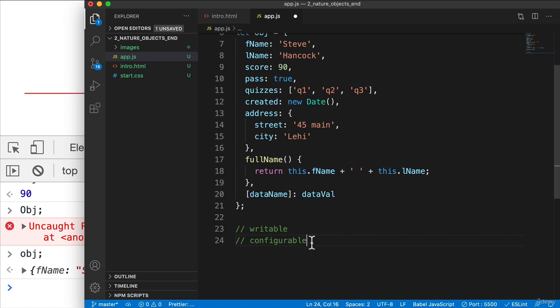Now, there is one caveat to that. If we set configurable to false, we can change writable to false. The JavaScript engine allows that. But that is the only scenario where we could actually do a change if configurable were false.